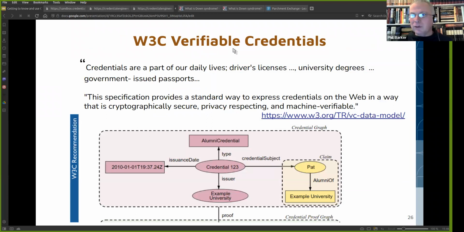What I want to talk about is using CTDL and referencing data, which in this case happens to come from the Credential Engine registry, but could come from any other similar data store, and using those in something that's got nothing to do with Credential Engine. It's W3C's, the World Wide Web Consortium's, Verifiable Credentials standard.